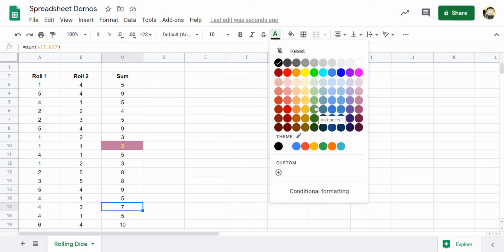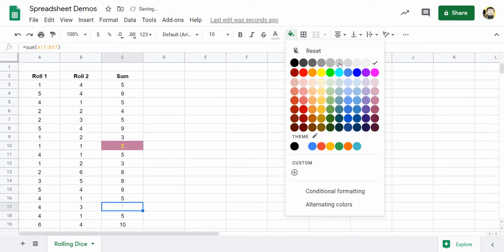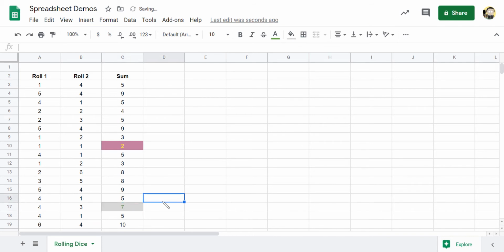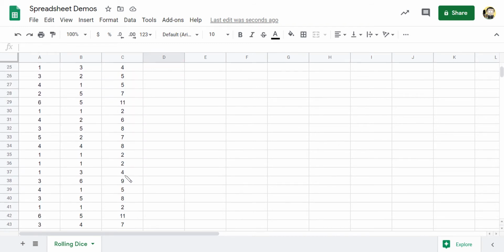So let's make the background something more of a light, sorry, I meant to make the background a light gray, and let's make the foreground a green or something like that. So 7, we're just going to highlight. Honestly, the colors don't matter for what I'm doing right here. And how many rolls did I do? Well, I went to the bottom of the spreadsheet. So I'm at row 1000 here.